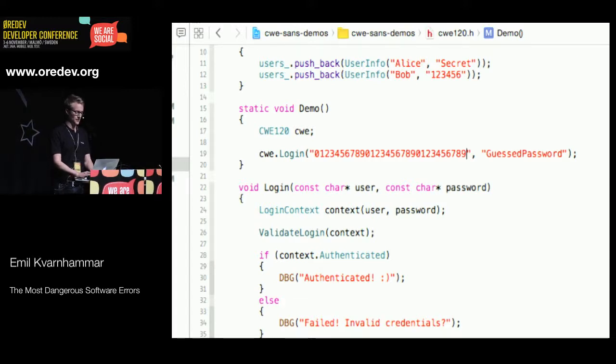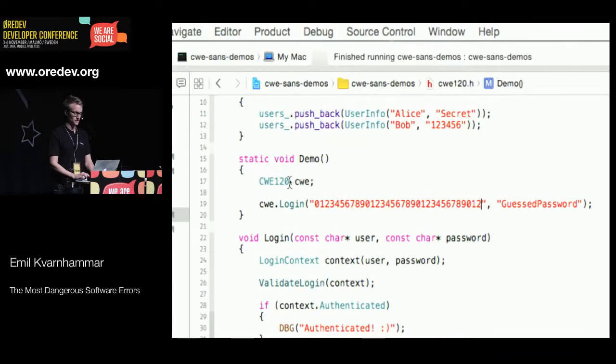So now we have 30, and we want to have 1, 2, and 3. That's 33. That should be right. And this is going to be treated as non-zero. It's going to be true. Let's see if that works. Run.